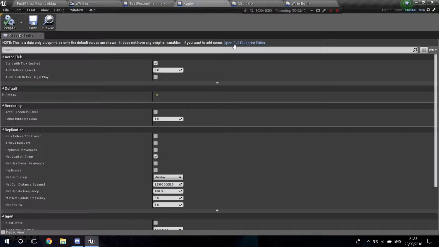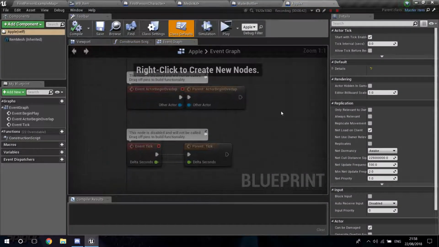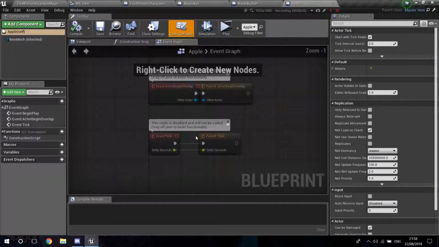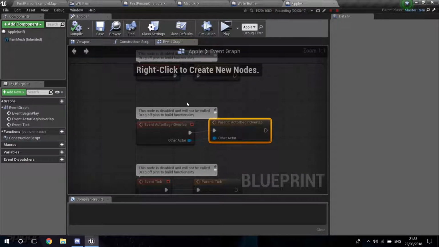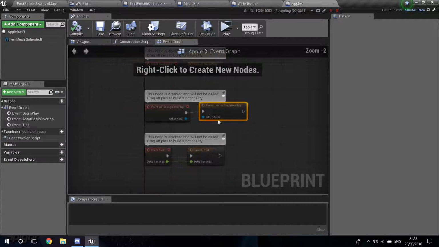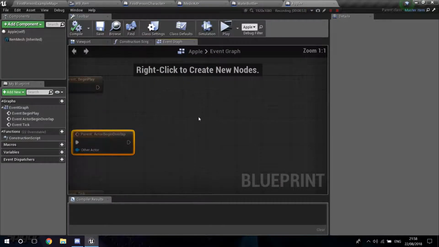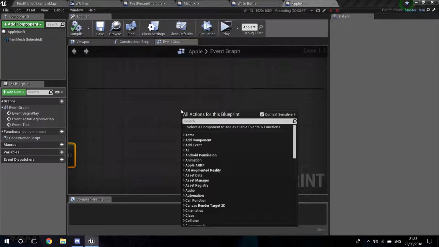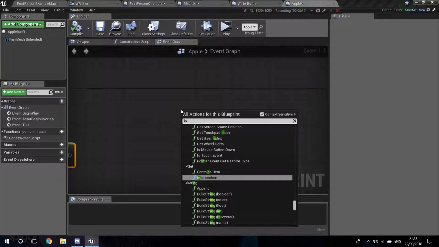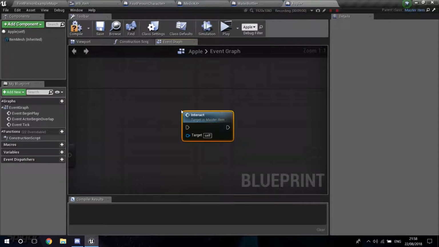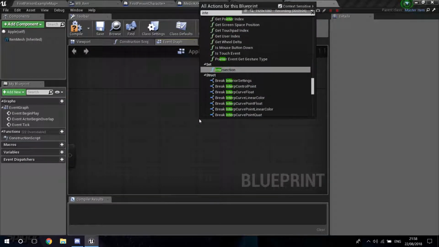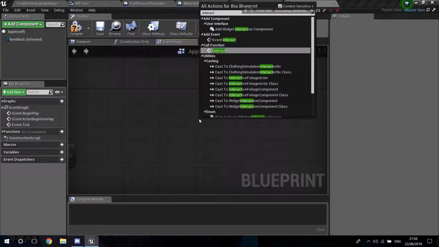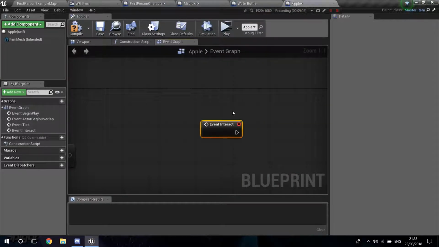So now I'm going to go into the Apple and open the full blueprint editor, and now you can see that our children are calling the parent versions of these events, but because we don't have anything there, this won't matter. But now if we search for interact, we're going to have a function. Oh, I don't want the function now. Interact. You can go over here into the event interact. And now we have this event that we can call.